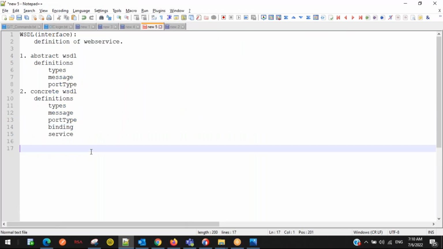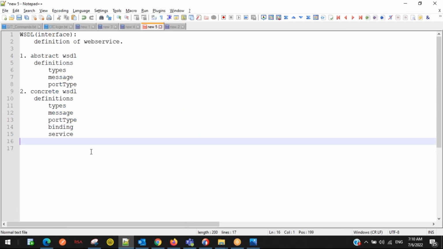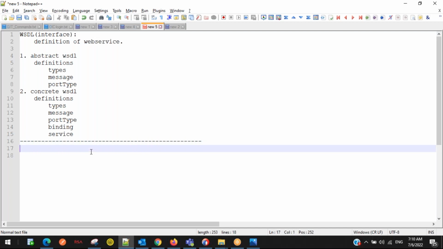Let me give you one example. I will explain the difference between abstract WSDL and concrete WSDL today. Just wait for some time. What I want to do is, let's assume we need to build a web service. We want to build a web service which can perform addition of two numbers. The requirement is to build a web service to perform addition of two numbers.